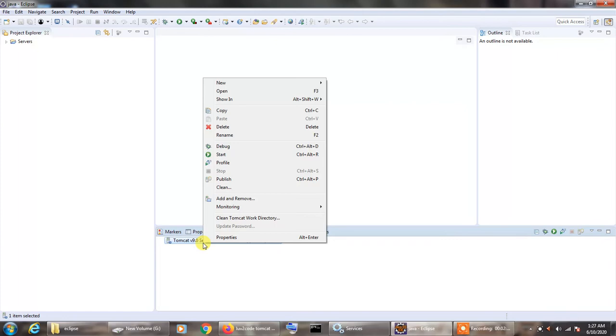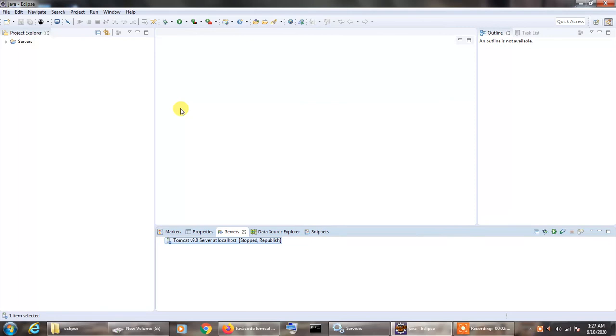Okay, right now we will not be proceeding any further. In a next tutorial I'll show you how you can actually start and stop Tomcat from Eclipse itself while we are working on our first servlet program.